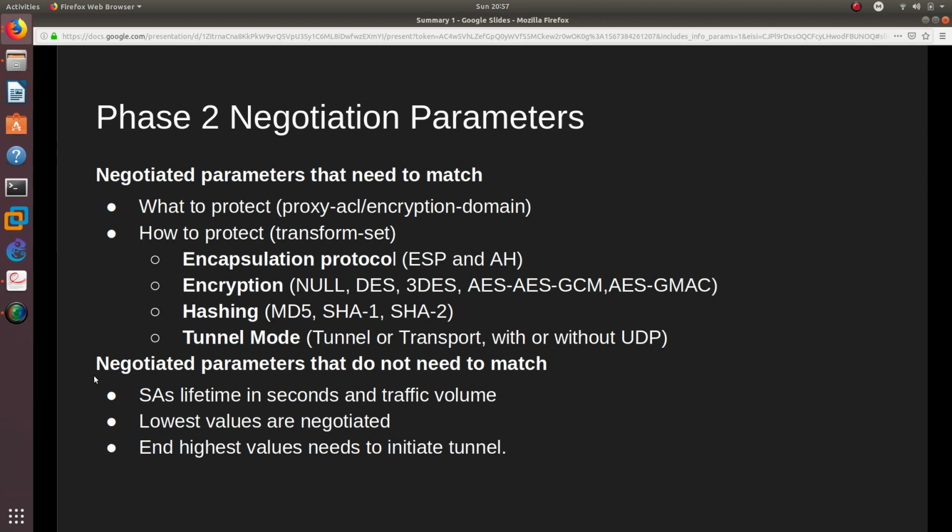The negotiated parameters that do not need to match, again, is the lifetime. The lowest values are negotiated, and the side with the highest value needs to initiate the tunnel.